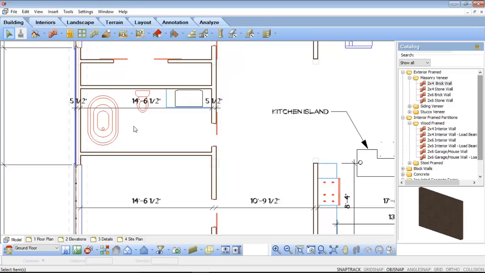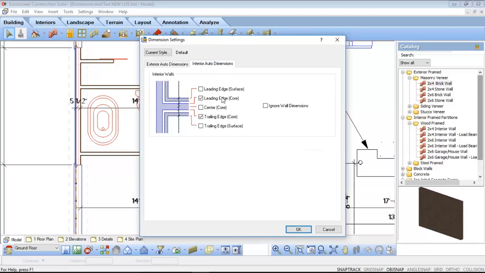Some people prefer to just specify that in the notes or using text and leaders, but if you like to actually dimension your walls, that's how you would show the thickness of the walls, and be it to the core. Or again, just to recap that, if we come back into dimension settings, you could choose for that to be to the leading edge and trailing edge, in which case it would go from the veneers instead of the core.